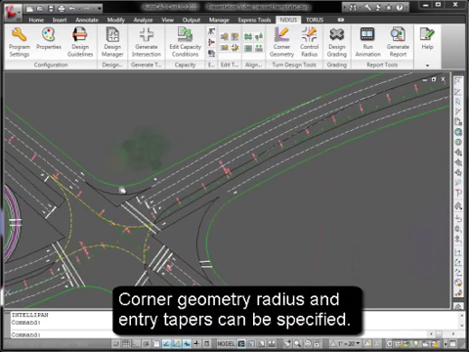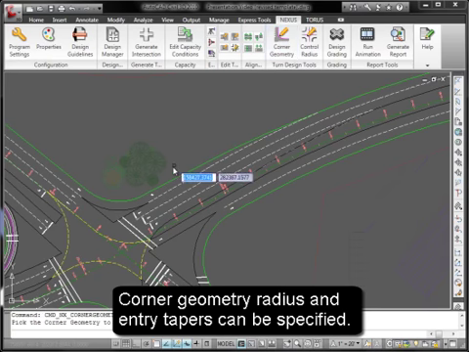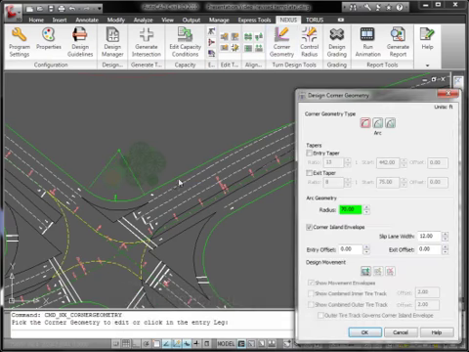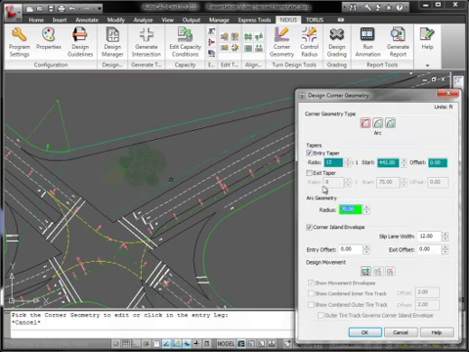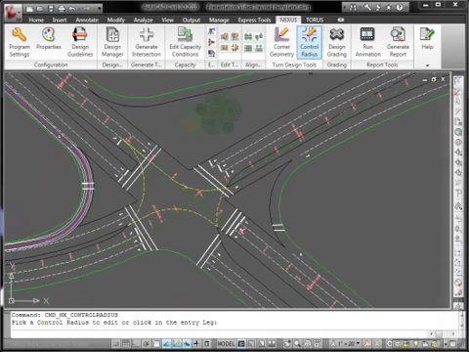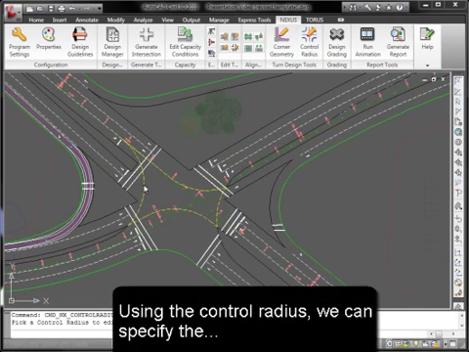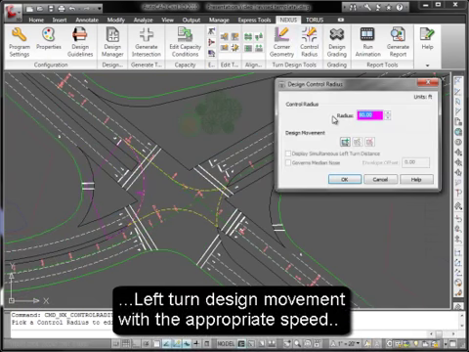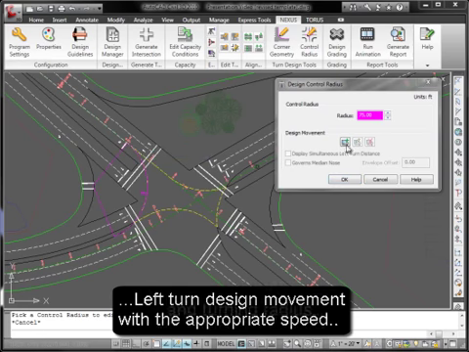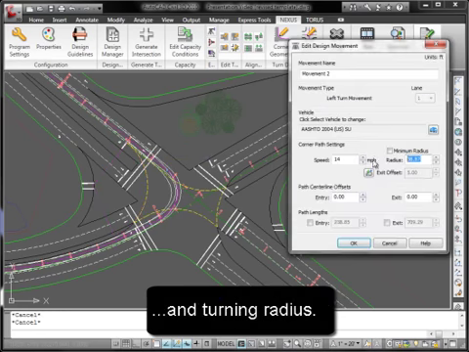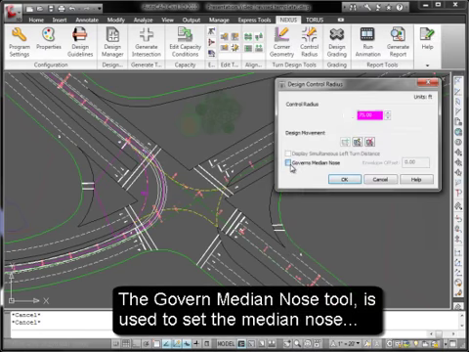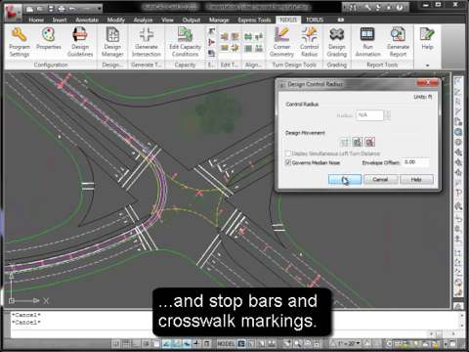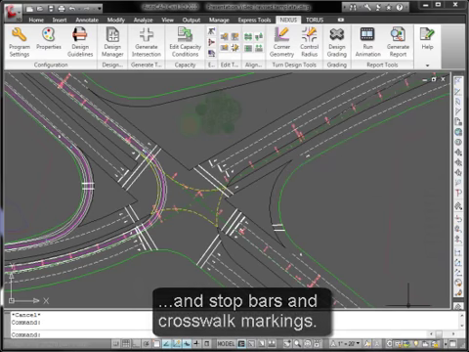We can also specify geometry only by specifying the corner radius and the entry taper. Using the corner geometry tool, each quadrant can be quickly configured. Next, using the control radius, we will specify the left turn design movement with the appropriate speed and turning radius. The Govern Median Nose tool is then used to set the median nose and the stop bar and crosswalk markings in relation to the swept path.